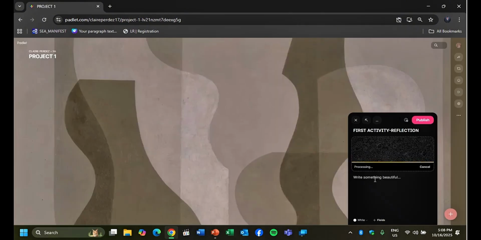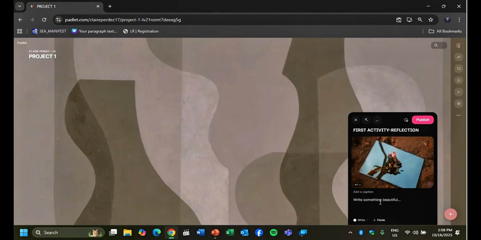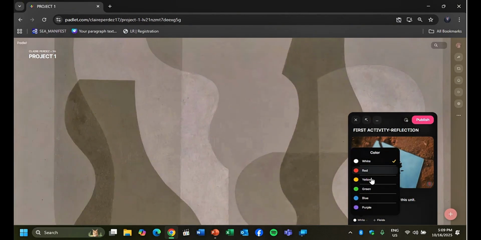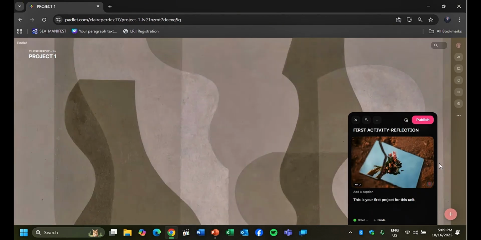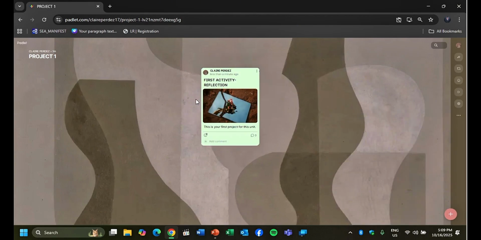As you can see here, you can also add descriptions. For example, this is your first project for this unit. After that, you can also change the background of the post. And if you have nothing else to add, just click publish. And that's it. That's your first post.